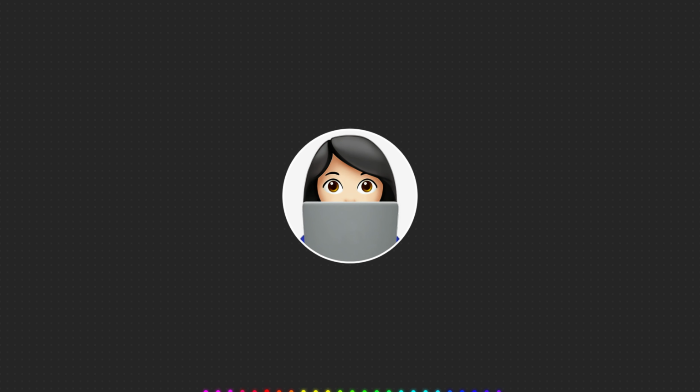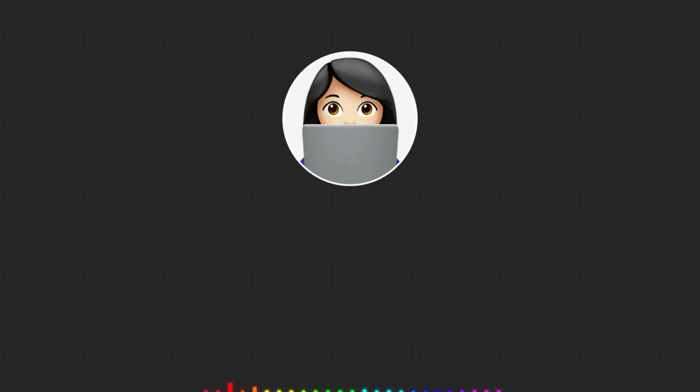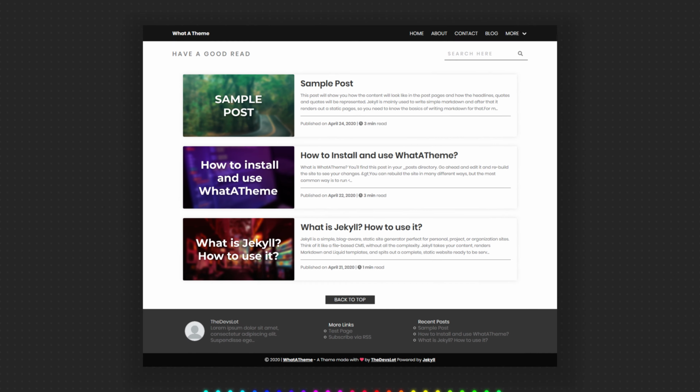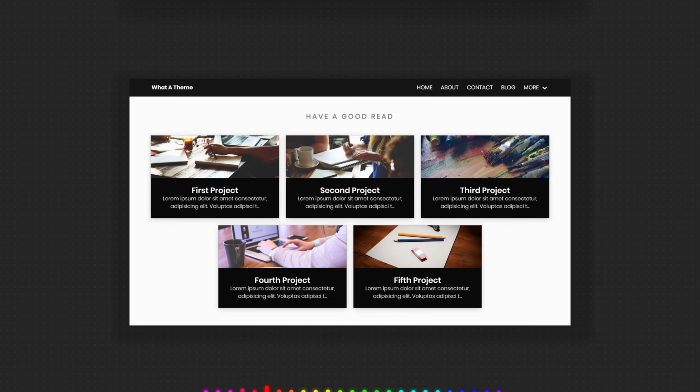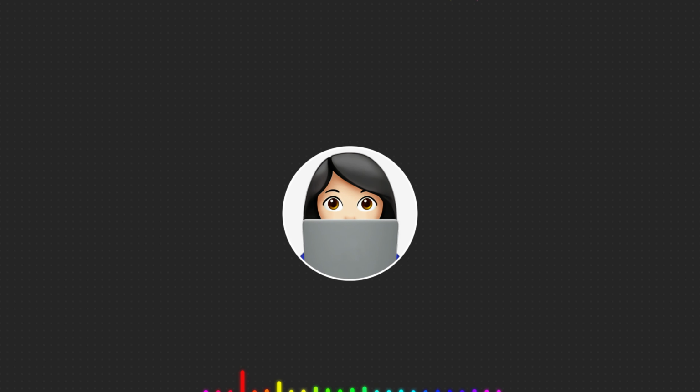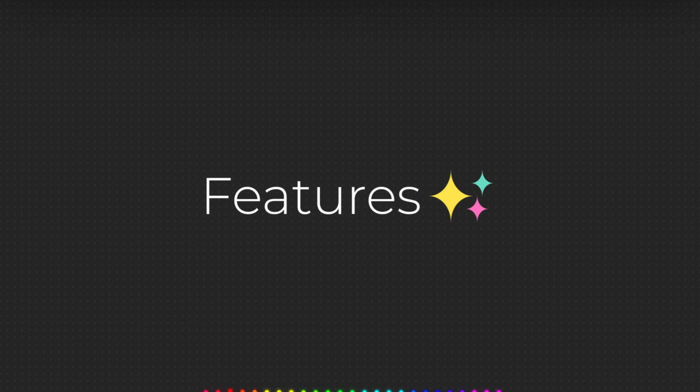Coming back to our topic, WhatATheme allows you to build your own portfolio website without writing a single snippet of code. You can blog and post your projects on your site using Jekyll admin. That's enough with the intro. Now let's have a brief look upon its features.